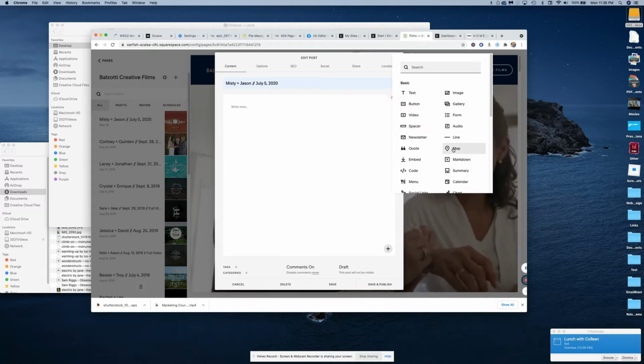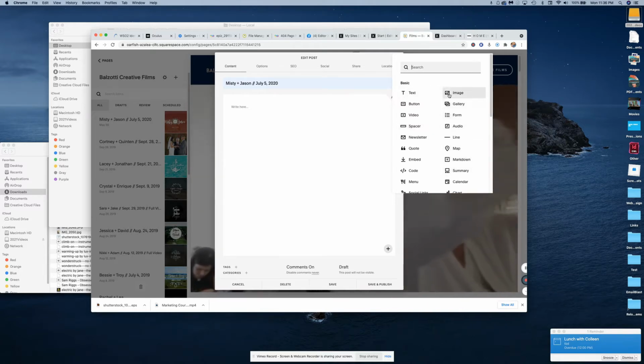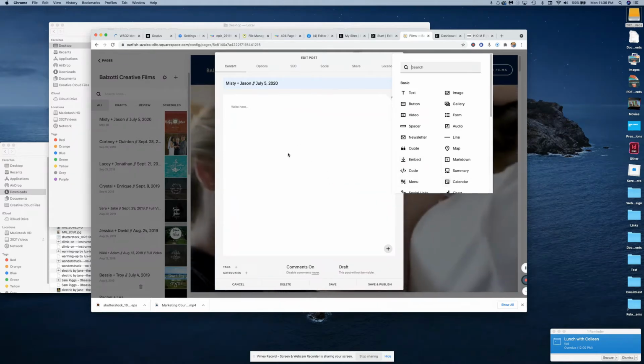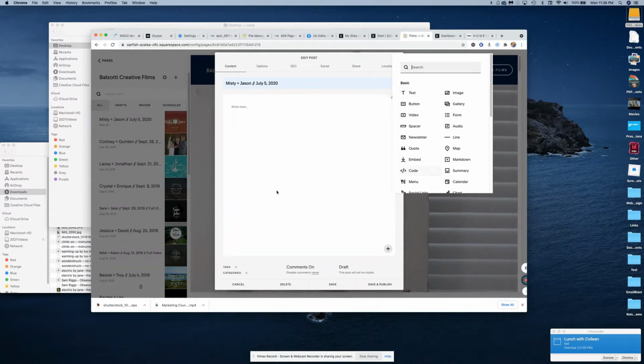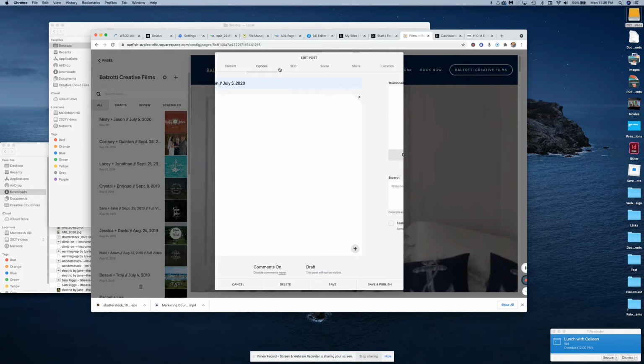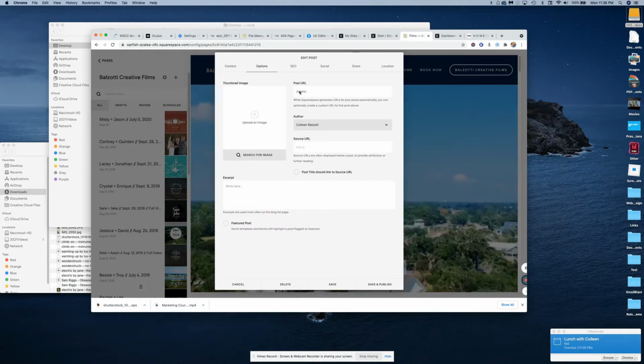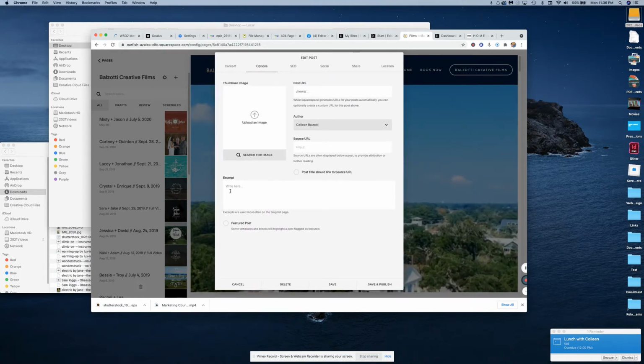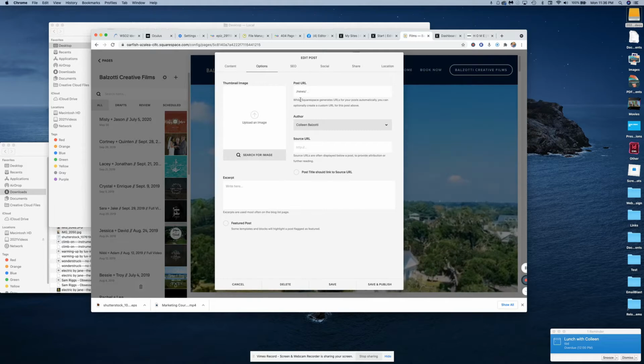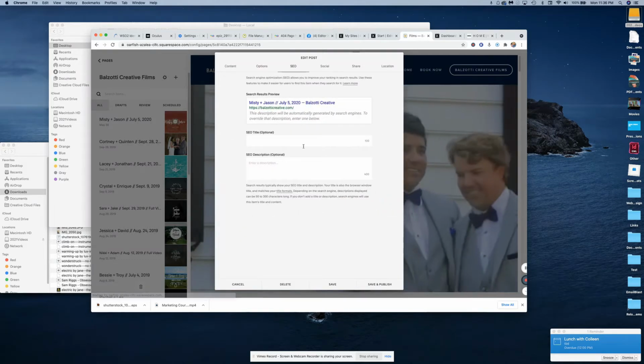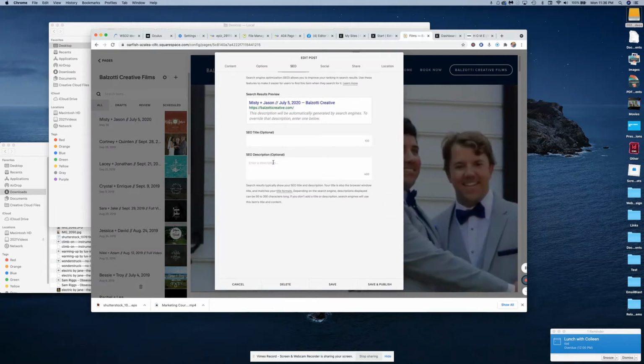If you wanted to put a location to something, if you wanted to add an image, if you want to add a video, all of that stuff you can do straight from here. Then it's got options, and this is where you're going to want to put any additional images, or write a little something extra about it. Here are the SEO functions, which are built right into this blog post.